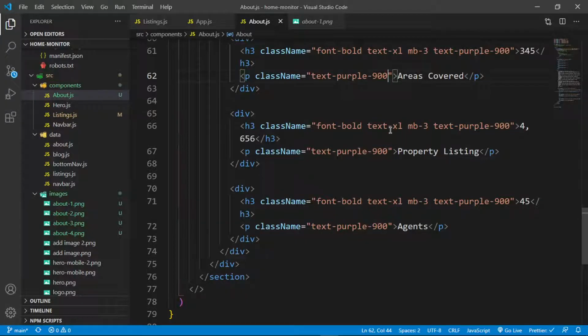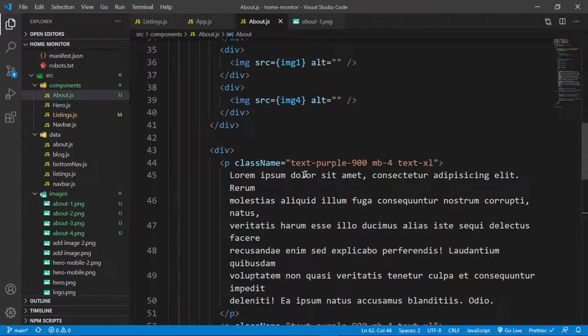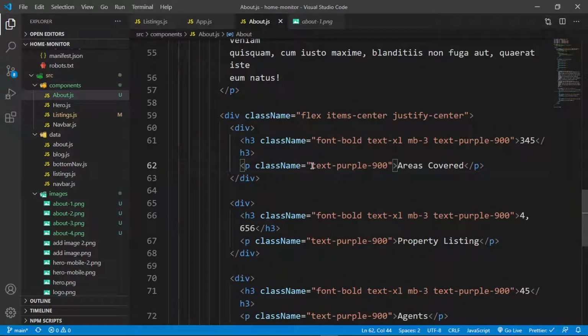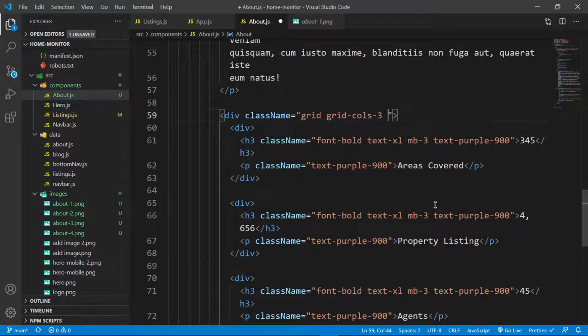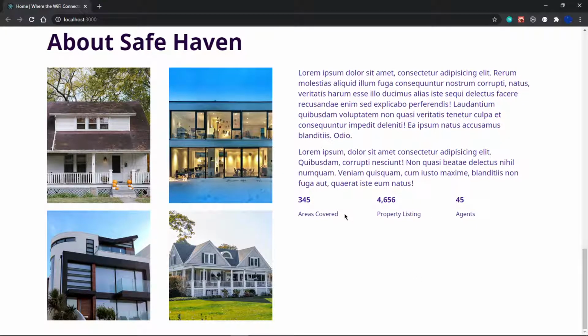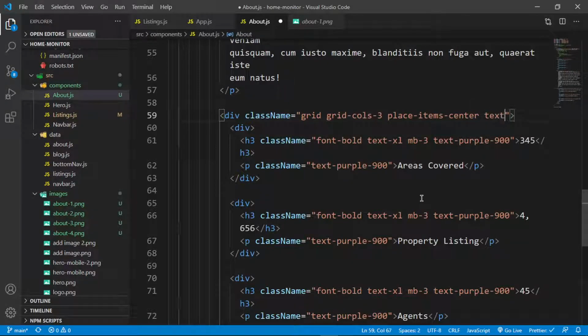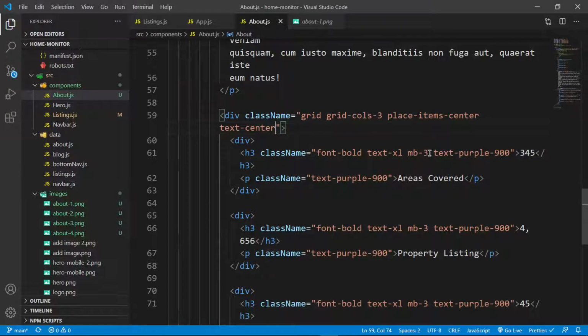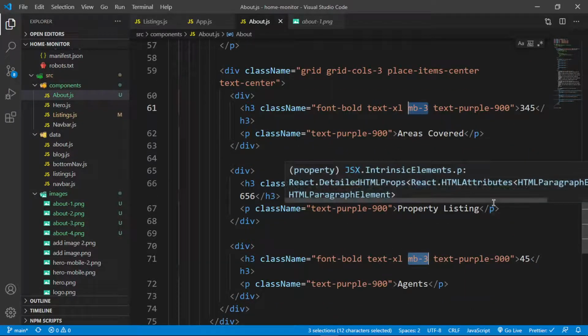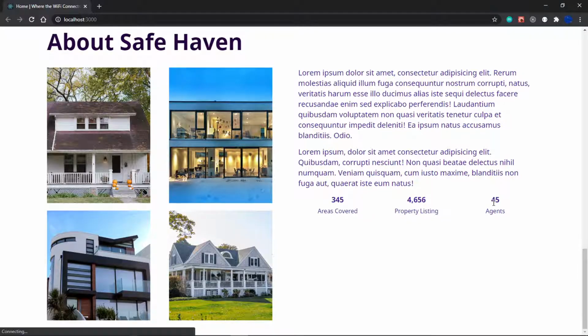Was Flexbox really a good idea for this? Where is it? Right here. Let me not use Flexbox. Let me say grid, and grid columns to be 3, like that, and then place items center, which should do that. Okay, looking very nice. And then let me just say text center as well, so that they center the text like that. And then this margin on the bottom is too large for this, so let me say margin bottom of 1.